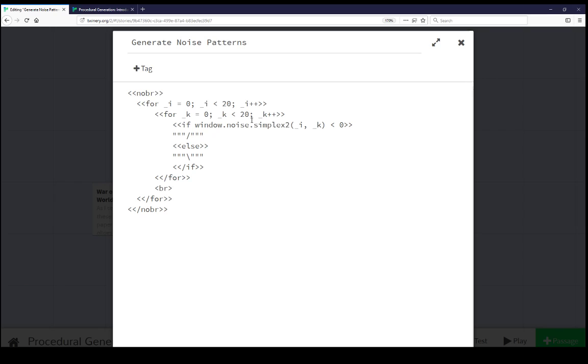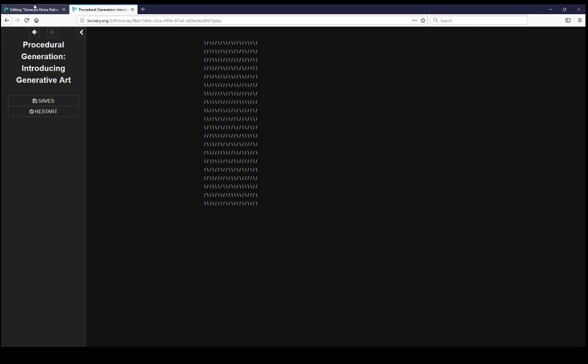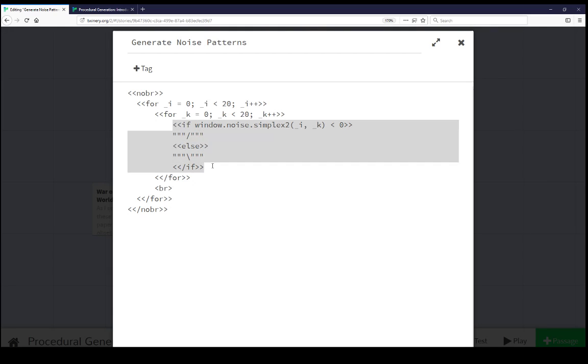So we're doing a 20 by 20 grid, which we see here, and same thing we saw before. If it's less than 0, do 1 slash, else do the other slash. And we're escaping this using SugarCube's syntax so it doesn't become anything else, and we can just look at these symbols, and we're just running this. So creating a 20 by 20 grid, and sending us to window noise simplex 2.